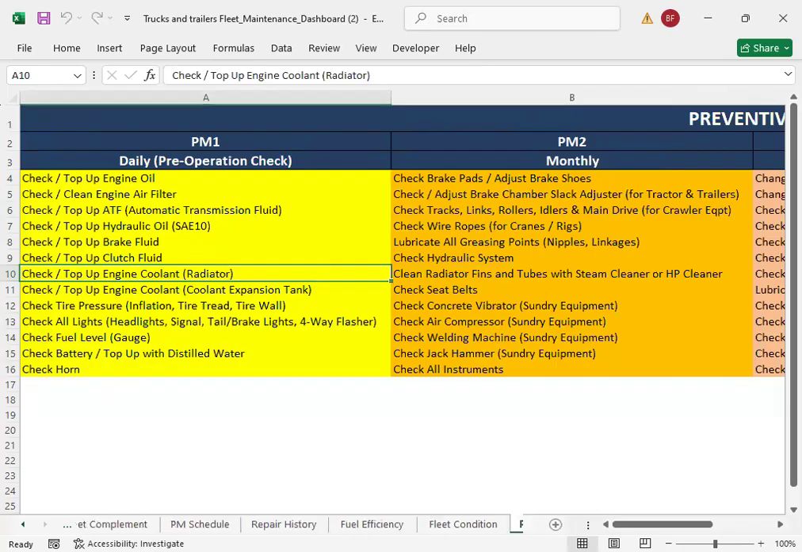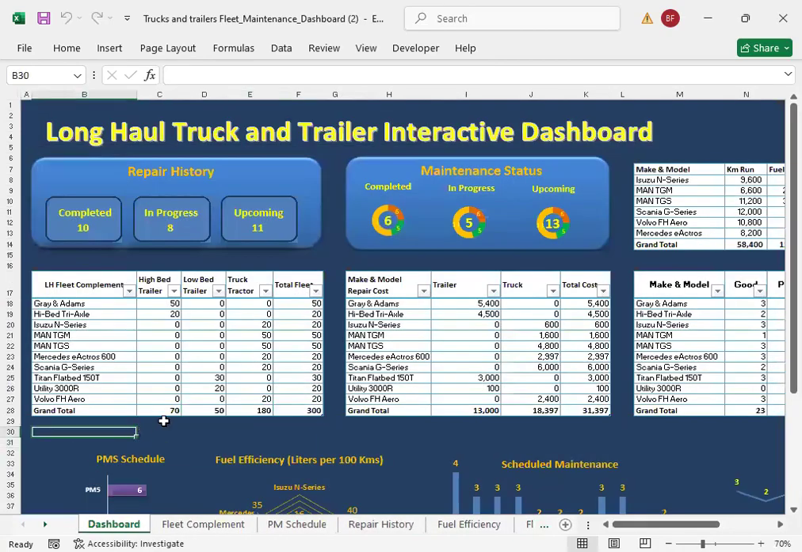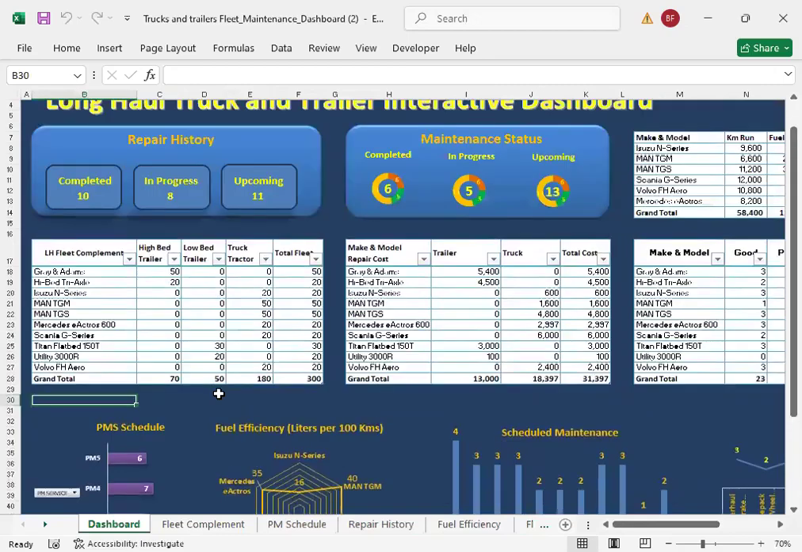Okay. So what we're going to do is go to the dashboard. So here we are monitoring the repair history, and this is monitored on a regular basis. There are the completed ones in the repair history, the units still in progress, and the upcoming units, which is 11, still upcoming for repair. So this is repair history. This is not maintenance. I'm going to the preventive maintenance after explaining the repair history to you.